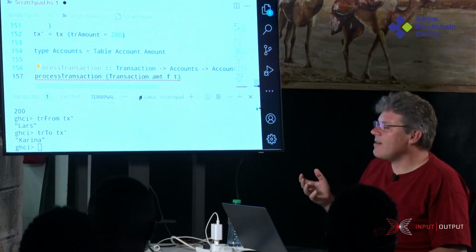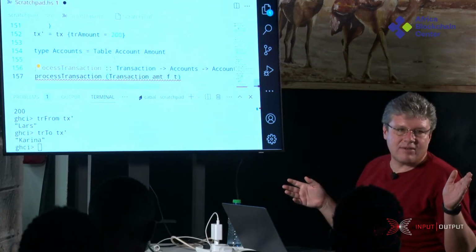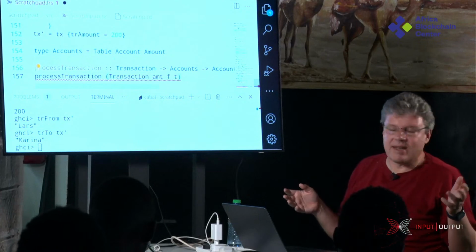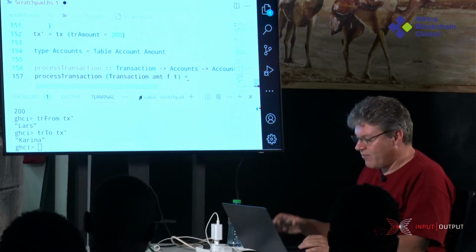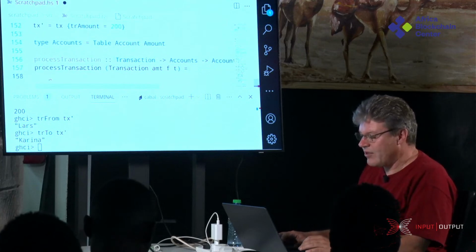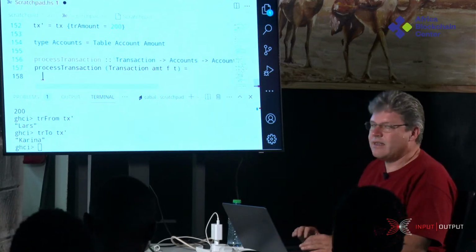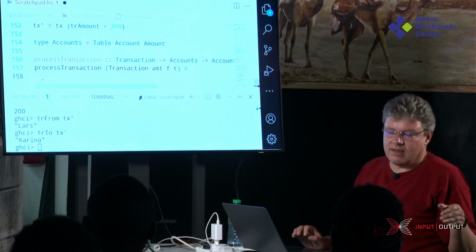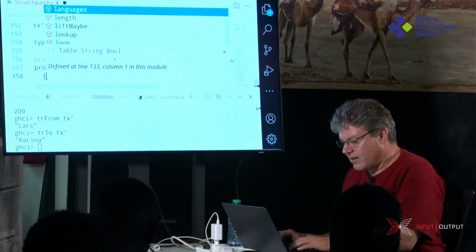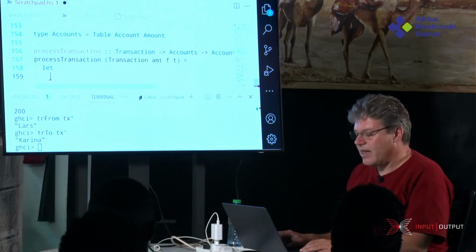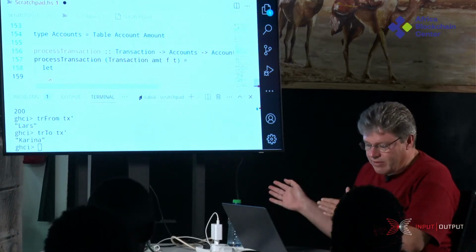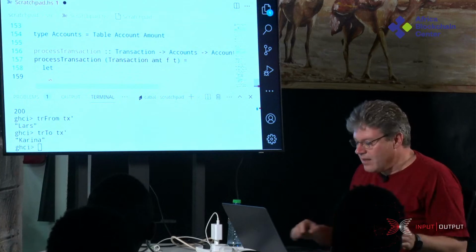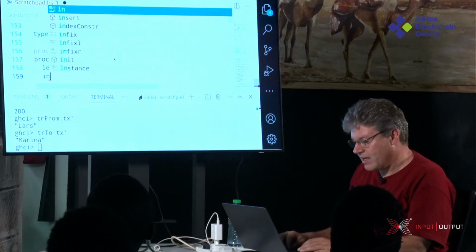Now I mentioned earlier that you can define local variables or local names, give names to things. And one way to do that, before we actually implement this, is let in. So the syntax is let, then I can have a bunch of definitions, so name, value, and then in, and I use it. So let's demonstrate.